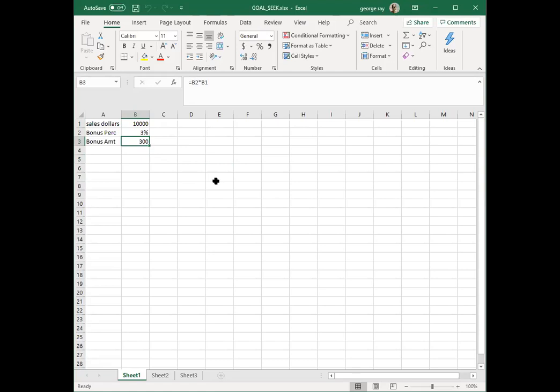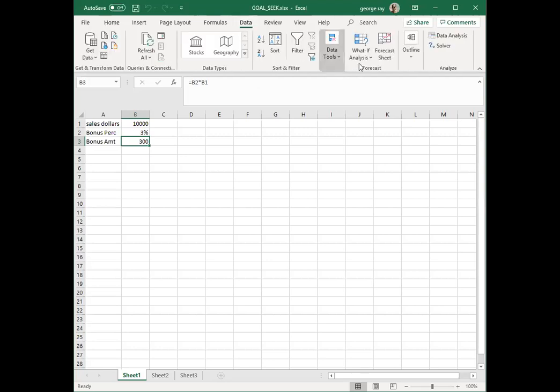So let's say that the individual has a goal of making $2,500 in bonuses in a particular month. The question then is, how many sales dollars do they need at 3% in order to make that $2,500? Well, here's where the Goal Seek function comes into play. So we'll go over to the Data tab. Then we come over to What-If Analysis, and we use the Goal Seek function.